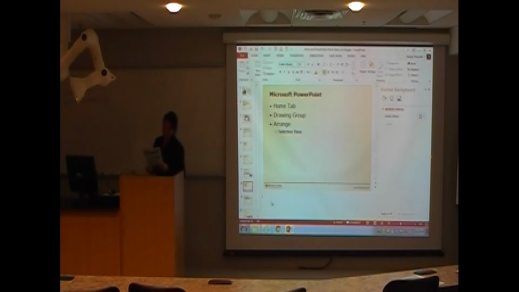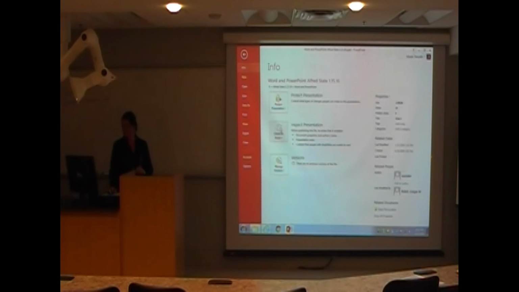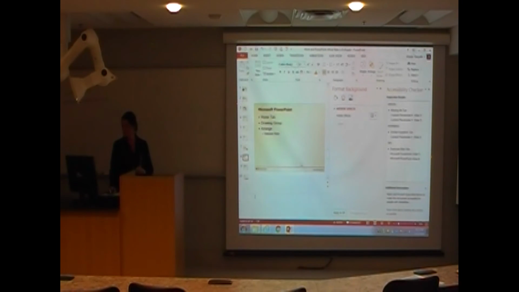And if audio is embedded into a PowerPoint, you want to make sure that it is accessible, so it either has a transcript or closed captioning for videos. And then you also can use the accessibility checker in PowerPoint. Go to File, check for issues, check accessibility, the same thing.